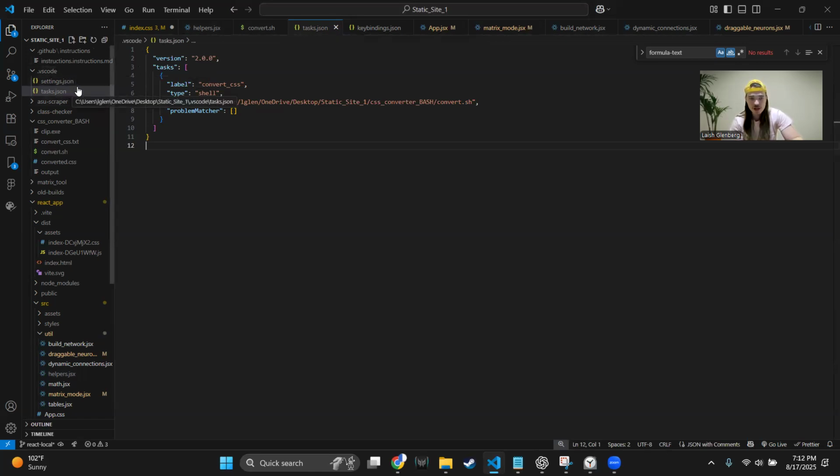and then make a tasks.json. You can see here the syntax is really simple. Just version and then your tasks. This one is convert CSS. Since this is a bash script, we'll be running it in the shell. I have mine configured for Git Bash, but any shell is fine. And then this is the actual path to the bash file that we want.